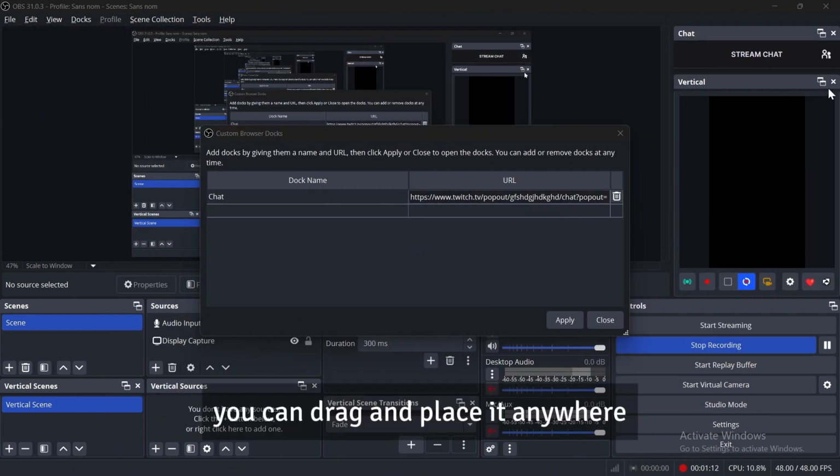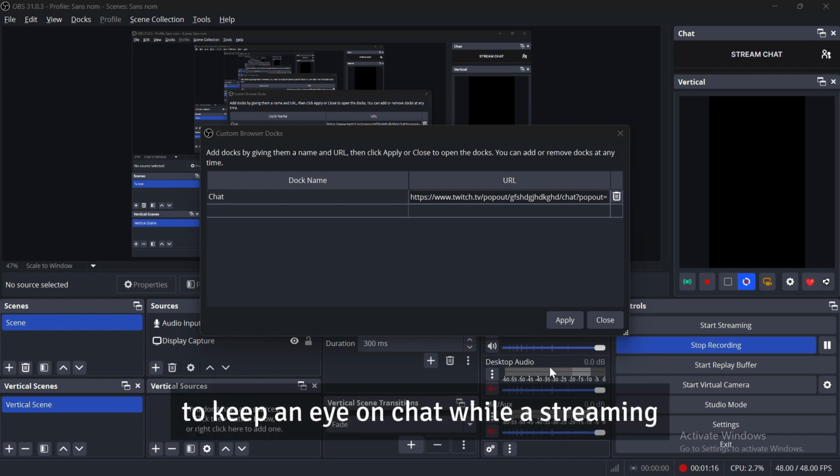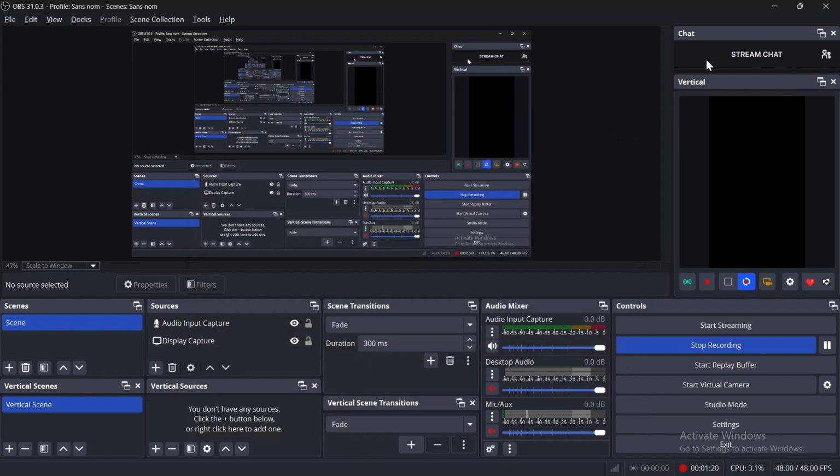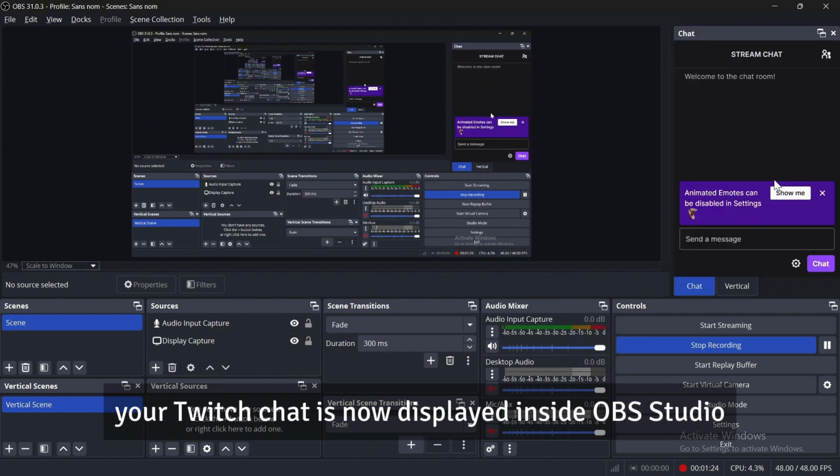You can drag and place it anywhere in your OBS interface to keep an eye on chat while streaming. That's it. Your Twitch chat is now displayed inside OBS Studio.